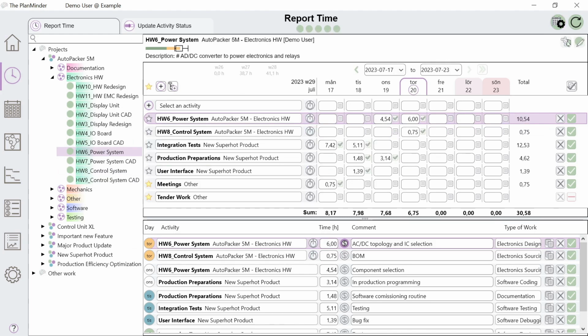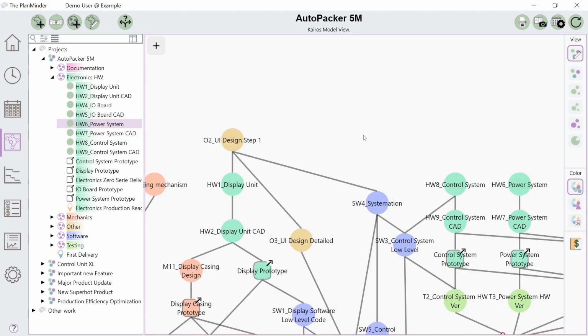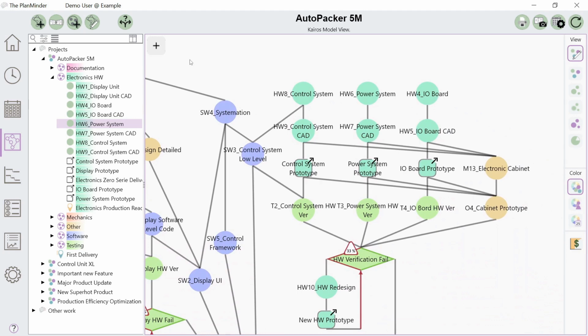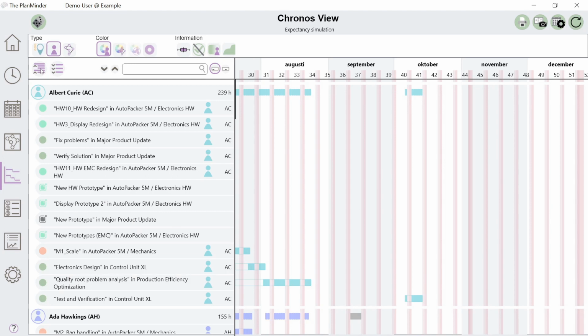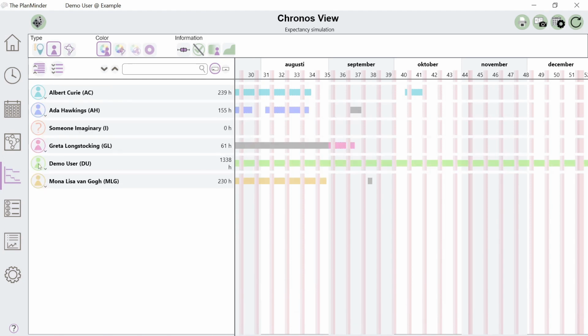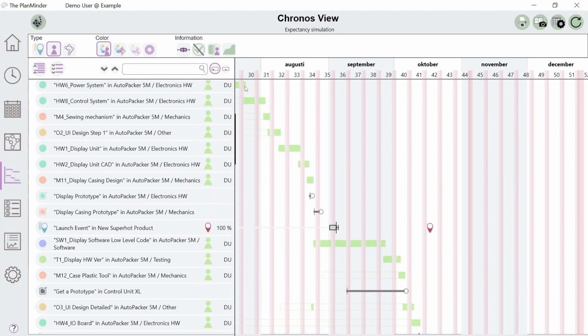To see how an activity fits into the bigger picture, you can jump to the Kairos view, where the project model is. Switching to Chronos view, you can see how activities are scheduled in a Gantt chart with some extra information. If you are interested in your own schedule, click Organise by People and expand your name.